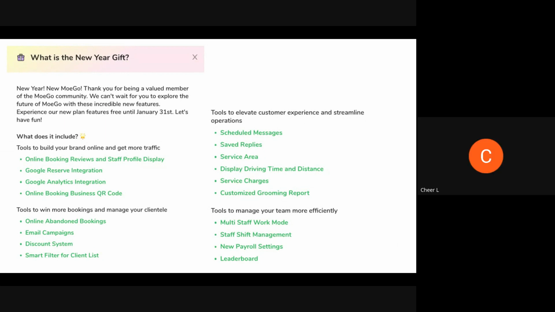Yeah. So basically, the New Year gift will include all the features listed here, and I think James has been talking through some of the features here, like online abandoned bookings, email marketing, discount system, right? Yeah, and it also includes all the feature updates that we launched during 2023. So we packaged it as a New Year gift for all of our legacy users. But I know some of you here are already on the new plan, so they are already included in your package as well. So you can join them.